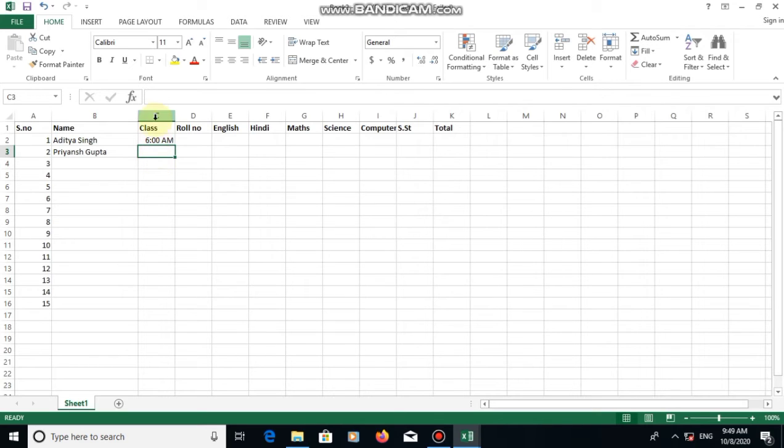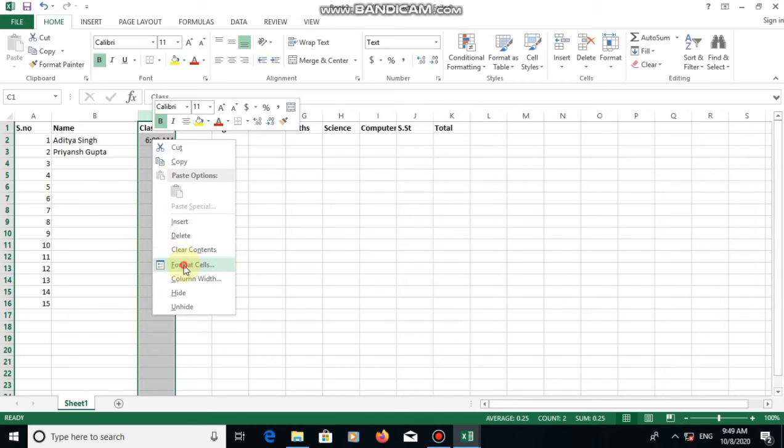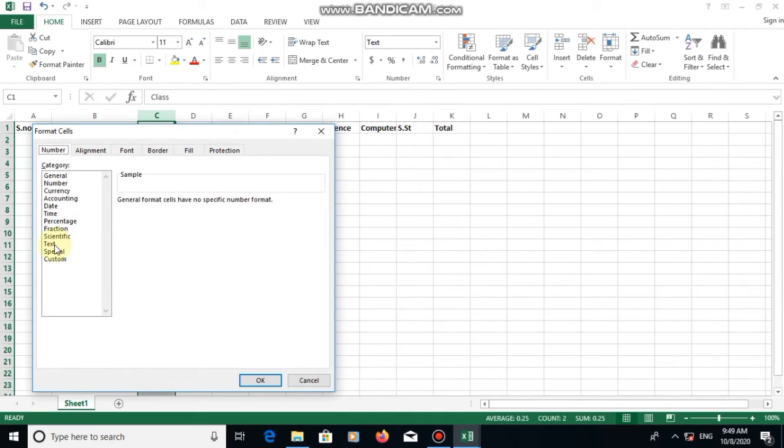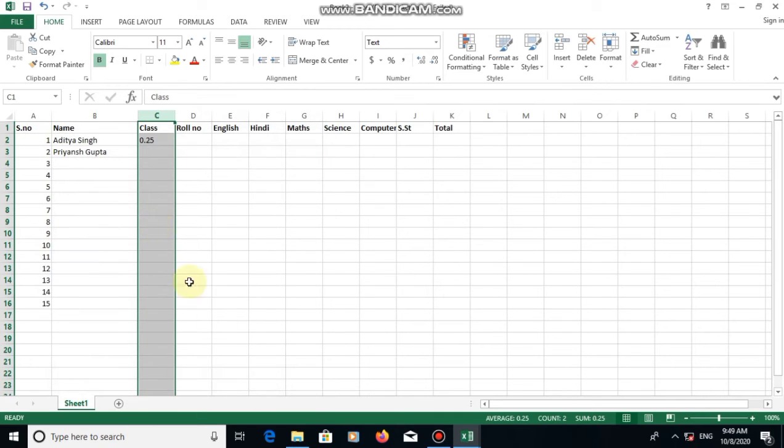For that we will select the whole cell, use the right click of our mouse, and then click on format cell. From here we will select text and then click on OK. Again write 6A.